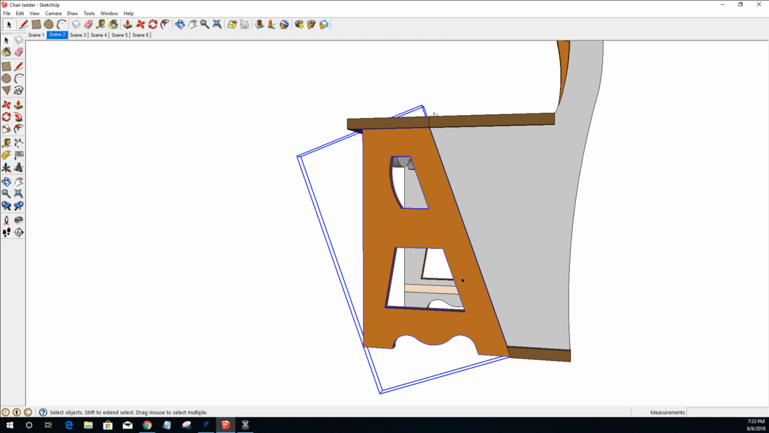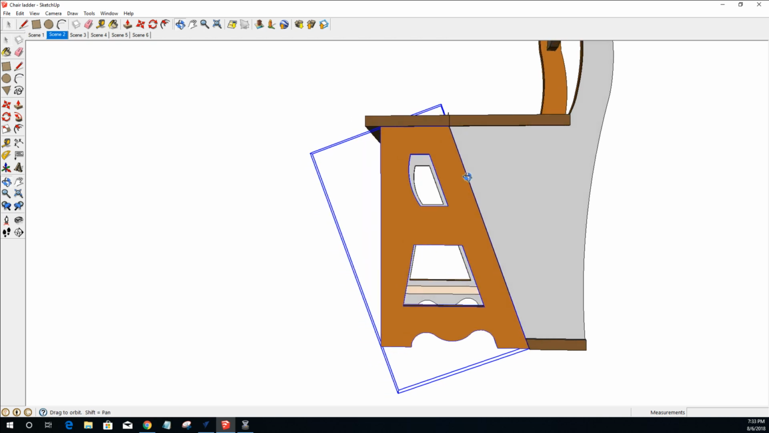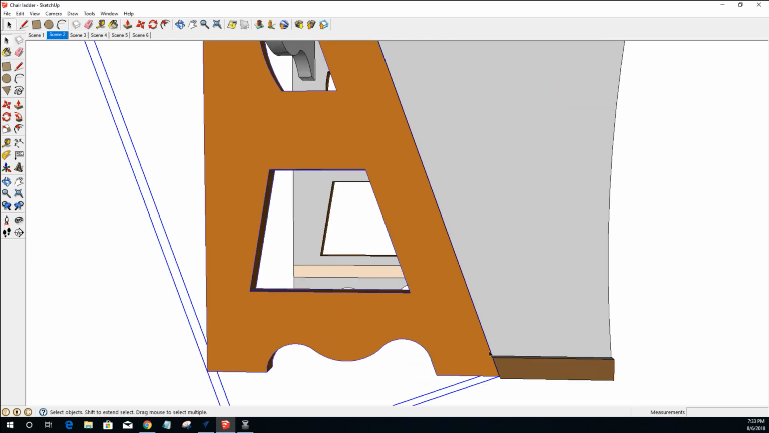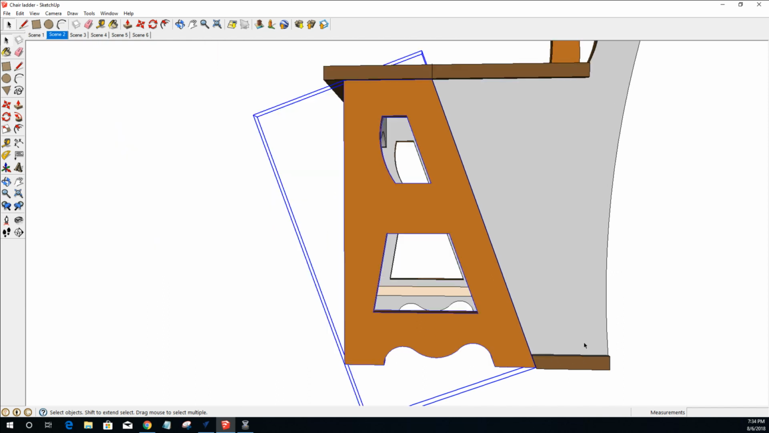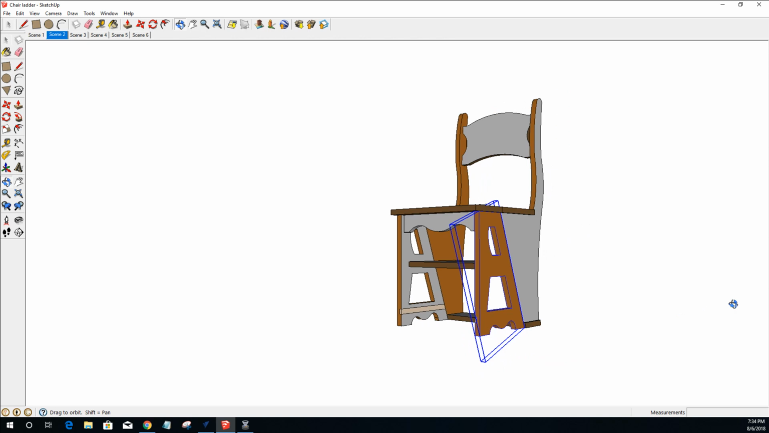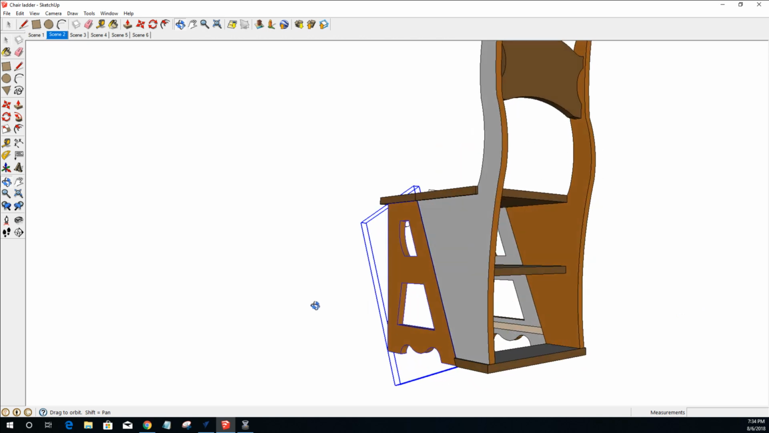Now this angle is important. This angle cuts the two parts, it's 20 degrees or 70 degrees, however you want to look at it, but it's a 70-degree angle. And the lower part at the width here is 4 1/4 inches wide. So basically this is the general layout of the chair.